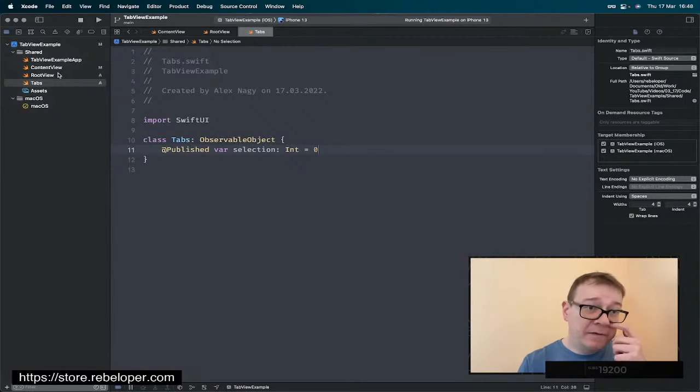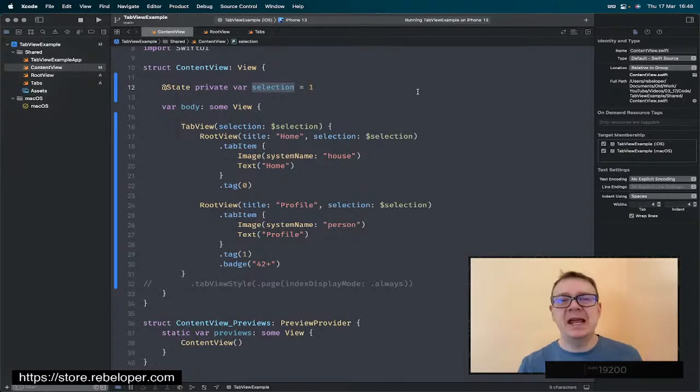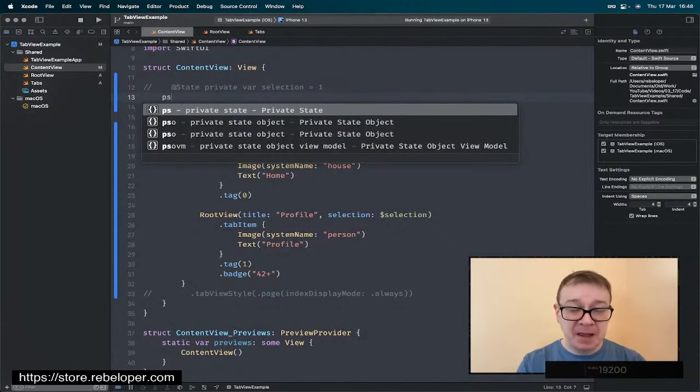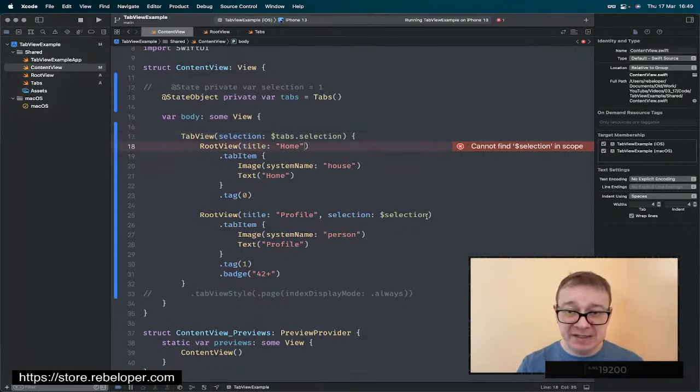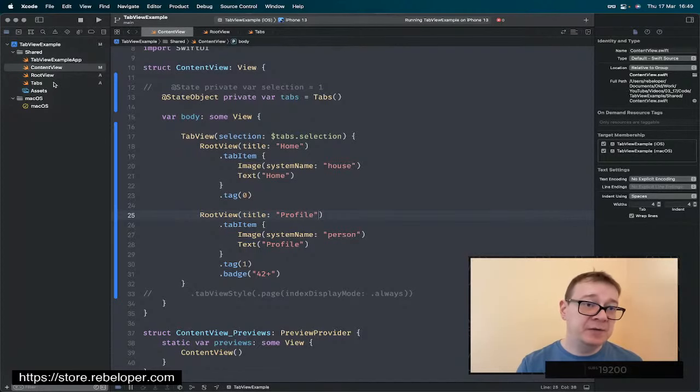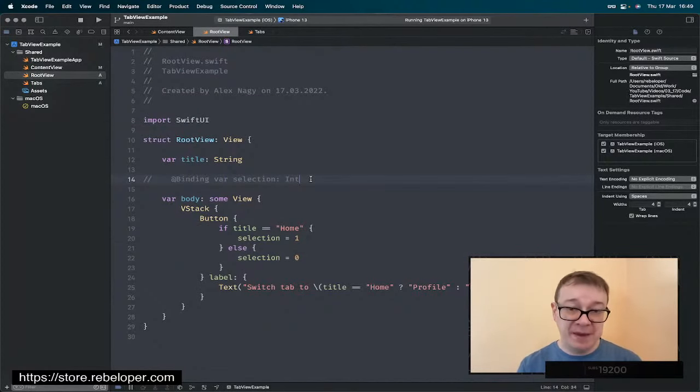So now if we go back to our content view, instead of this state variable and moving all of this around, let me just comment this out. Now we can just create a private StateObject and have it as tabs of value tabs. Okay, that's fine. And now, because we don't have this selection, we need to do a little bit of refactoring. We just add tabs.selection for the tab view's selection. And actually, we are not going to need this, so I'm going to remove that. Therefore, under the root view, I'm going to comment that out.